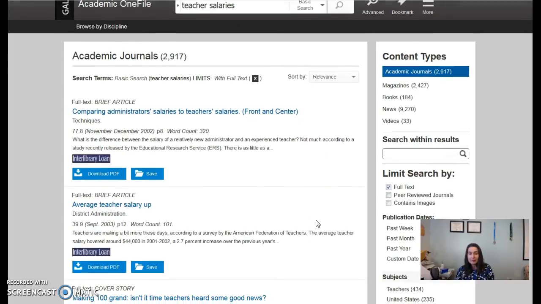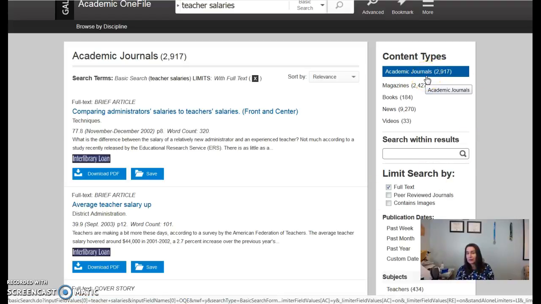In Academic OneFile, the default is academic journals. And again, if you're writing 122, 227, for sure you need to be spending probably a little bit more of your time on academic journals. Academic journals are also often referred to as scholarly, peer-reviewed, refereed. Refereed is used actually specifically in the education field to define peer-reviewed.